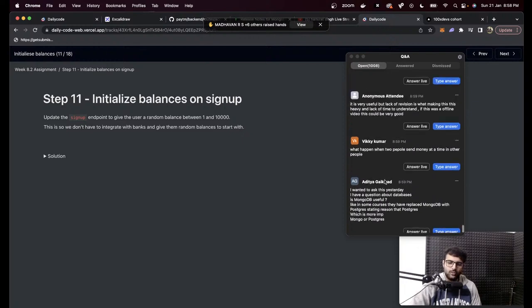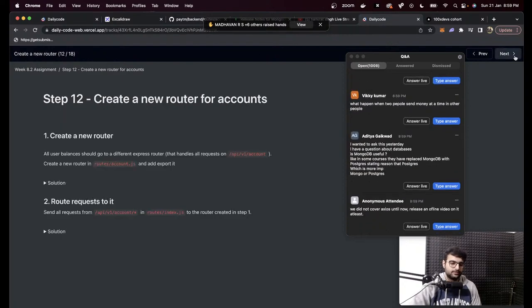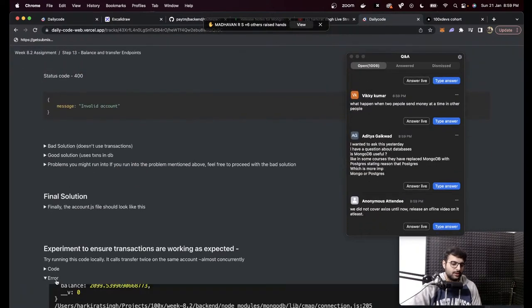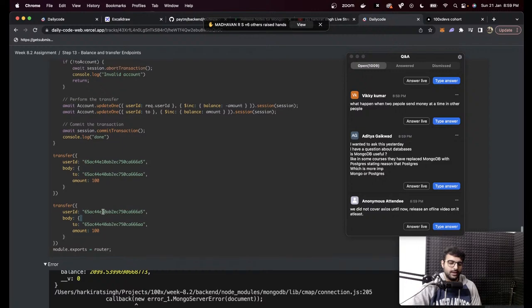What happens when two people send money at the same time to other people? That's fine. They'll execute concurrently. You won't see this. I mean, you can try all of this out, but if I did this for the same set of users, then there was a problem. If there are different user IDs here, it will execute almost 100% sure.